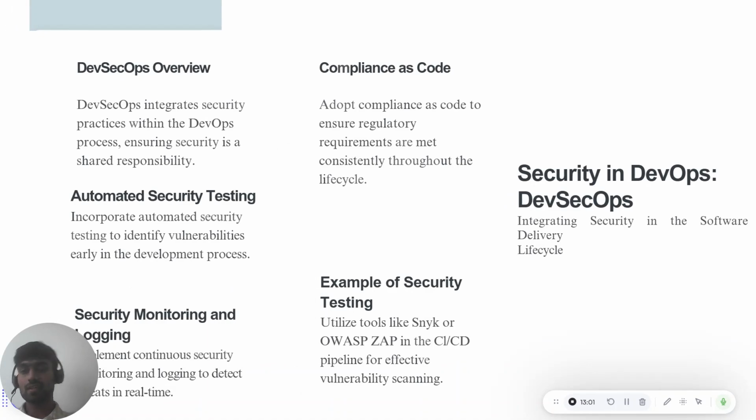Then there is the next category in DevOps, security in DevOps, which is nowadays also referred to as DevSecOps. It basically integrates security practices within the DevOps process, and it ensures security is a shared responsibility. It also incorporates automated security testing to identify vulnerabilities early in the software development process. Then security monitoring and logging. It implements continuous security monitoring and logging to detect threats in real time.